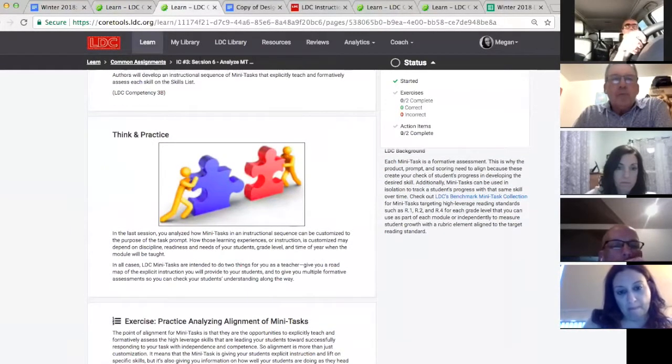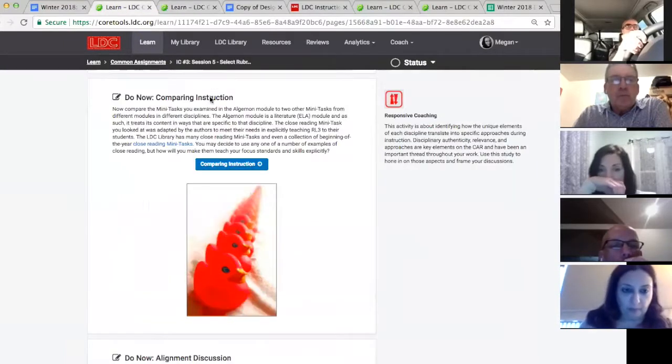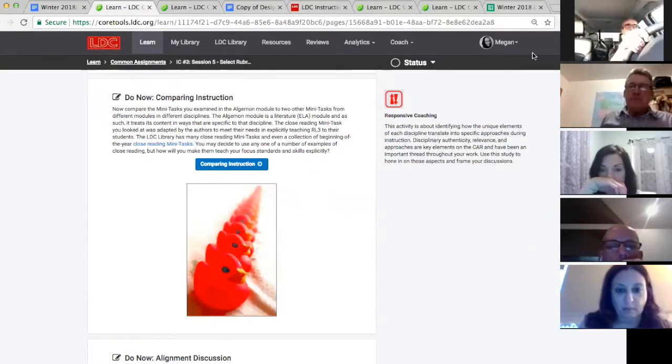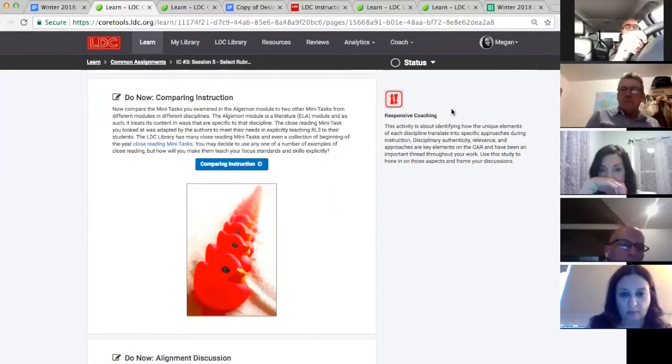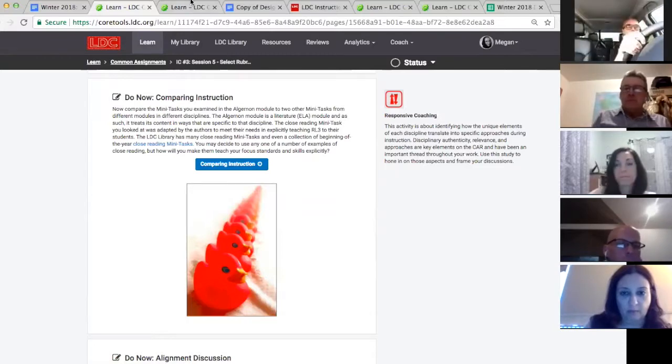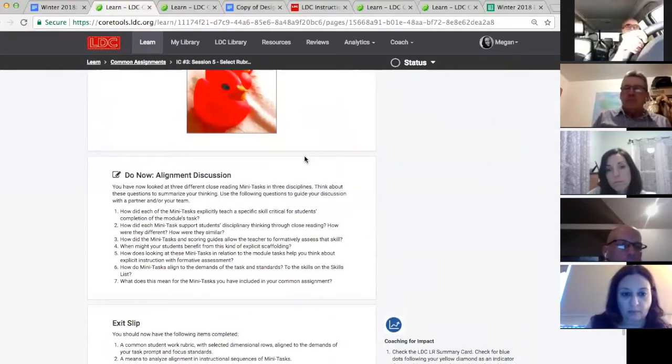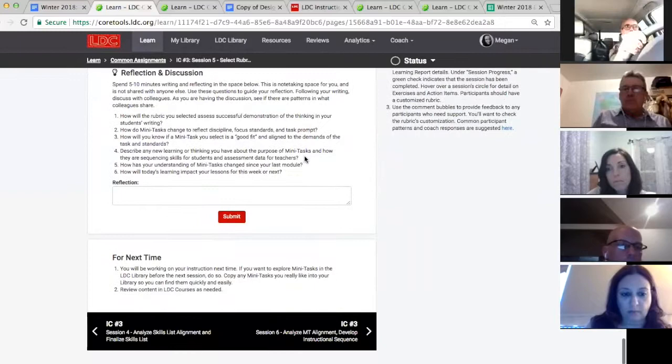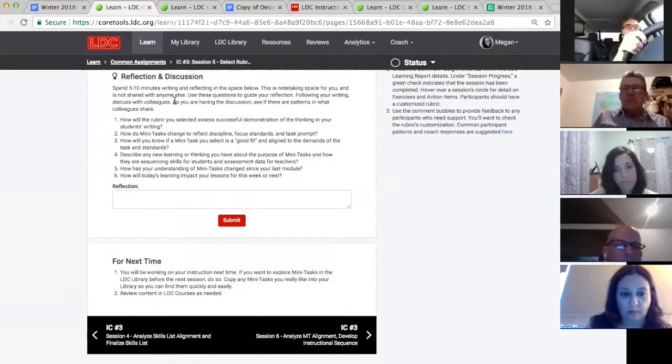You're right. It's kind of a gradual release, from really considering what an aligned mini task is, identifying the unique instructional elements specific to different disciplines, and then once you move into session 6, you're analyzing your own mini task alignment and developing your own module, filling it in with mini tasks.